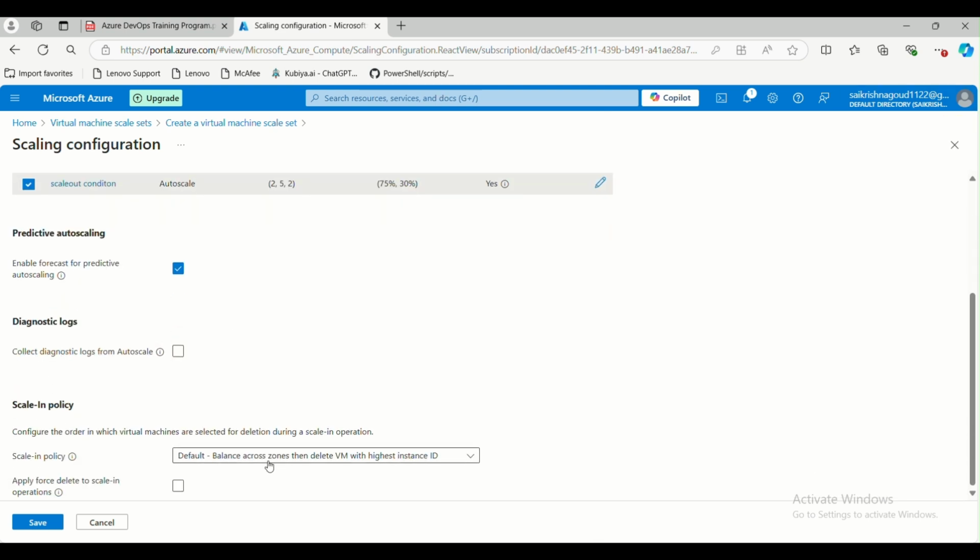If you go to the scale in policy, you see there is a default one, balance across zones, then delete VM with highest instance ID. Instance ID is nothing but an ID it creates whenever an instance is created. So it will balance and delete based on the specific zone you selected. Or else there is one more option called newest VM. Whatever the latest VM created, it will delete that latest one. Or the oldest one, it will delete the oldest one. So it's up to you, you can select the respective one. It would be better if you select the default one, it will take care.